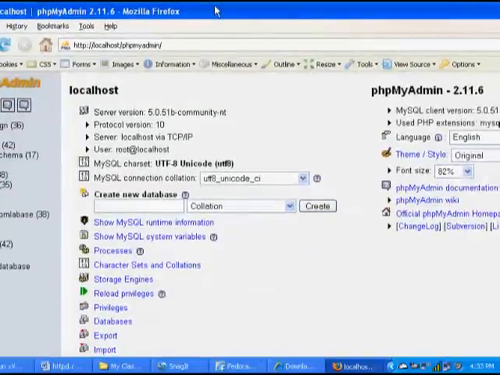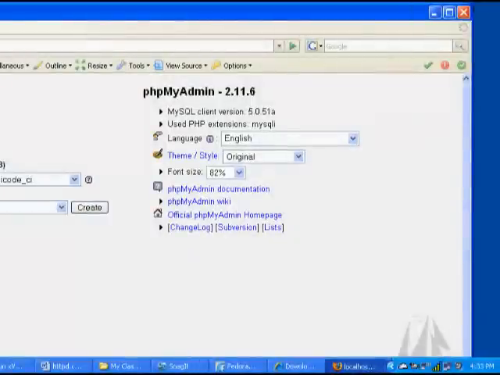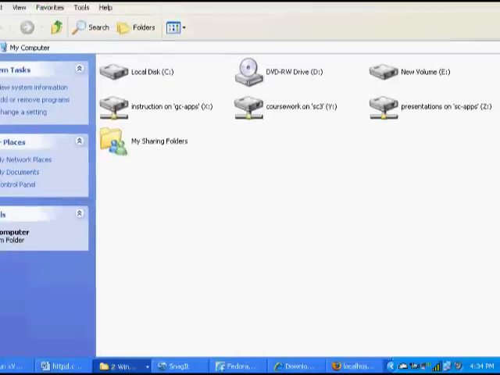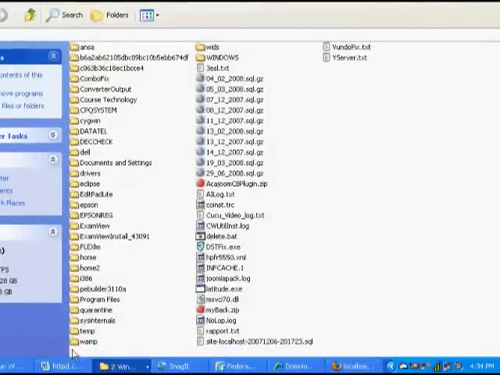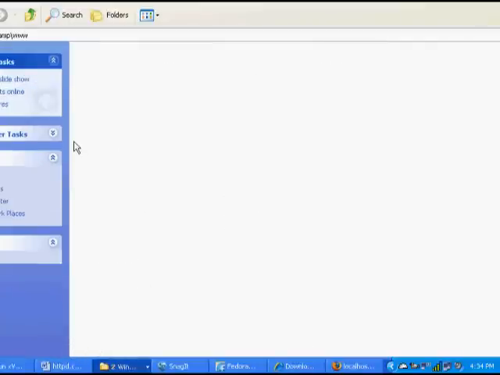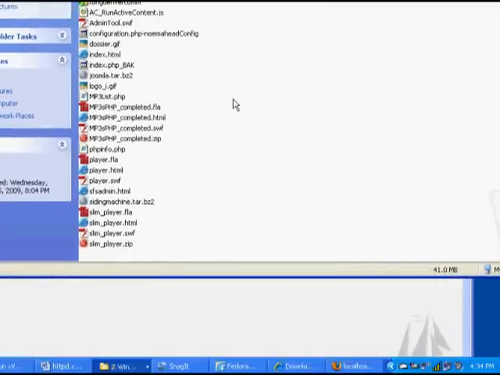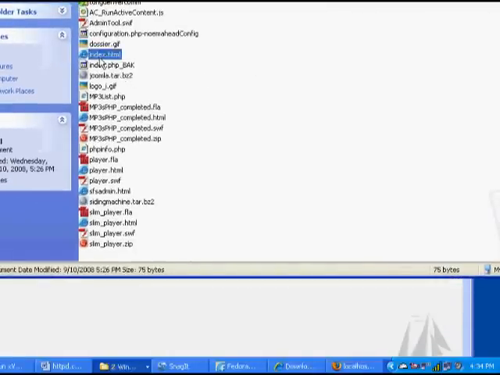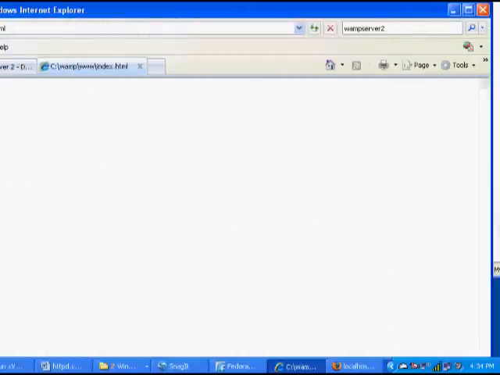If you want to add stuff to your files, you go to your C drive and navigate down to WAMP. There it is. Inside of WAMP you go to the www folder, and this is where you'd put all of your pages. So you see here index.html. This would be my home page for my local WAMP server. And you can see I just put here, hello Cisco class. You can see here C:\wamp\www\index.html.